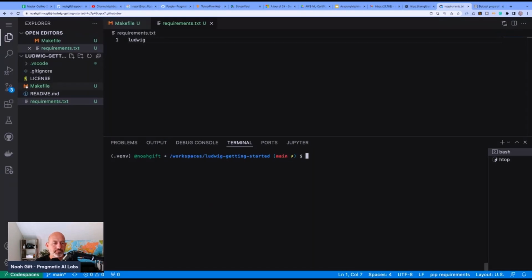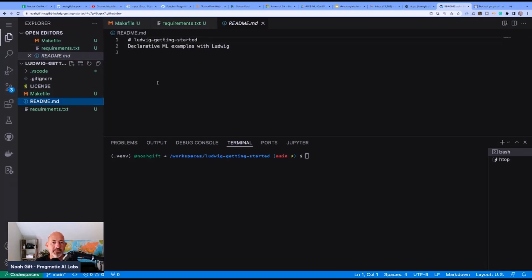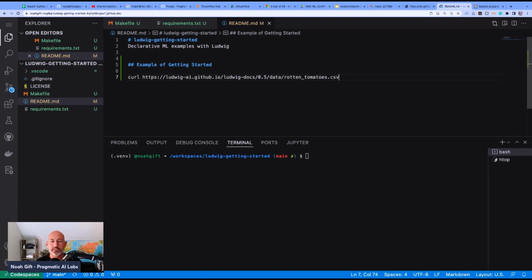Let's try it out. So we'll go ahead and add this into the README, or say like an example of getting started. I'll put some notes in here, and I'll just say you probably want to do this, right? You want to curl this. So we'll do this command.